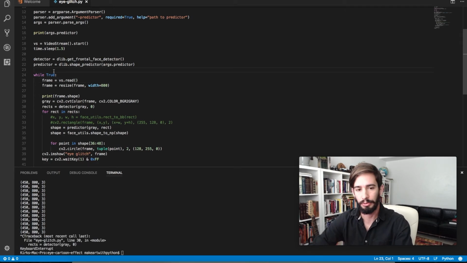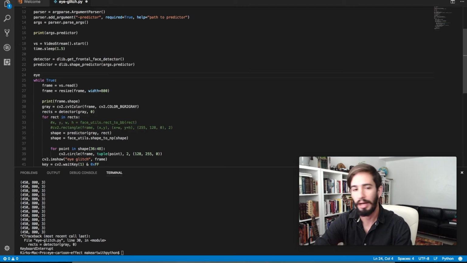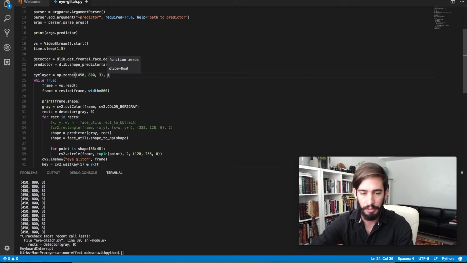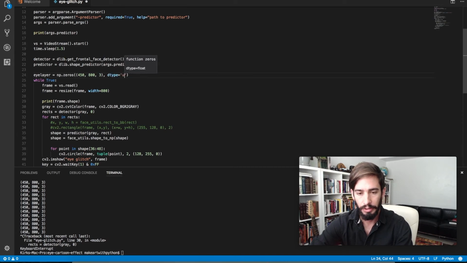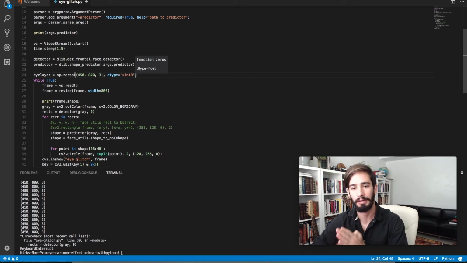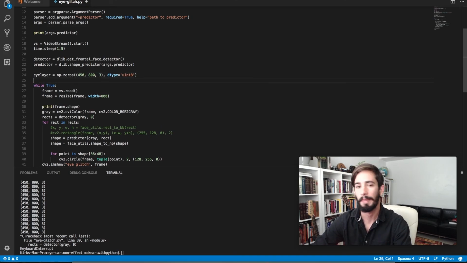So let's do eye layer equals np.zeros, and then we just pass in the shape. So 450, 800, 3. And then we want unsigned 8-bit integers. And so the way we do that is we say dtype equals uint8. So this gives us values from 0 to 255. So 256 total values, 0 being totally dark, 255 being totally bright for red, green, and blue values. We're going to need an eye mask.